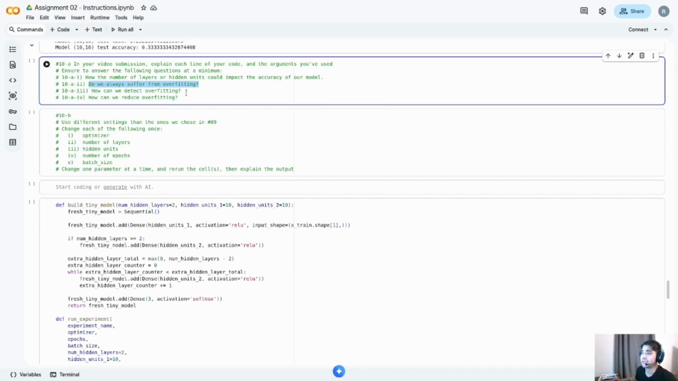Now, how can we detect overfitting? You can detect overfitting when the model starts memorizing the answers, just like I answered on assignment 1. Overfitting is when the model stops learning and it starts memorizing the answers instead of predicting correctly. It's actually trying to guess based on memorization.